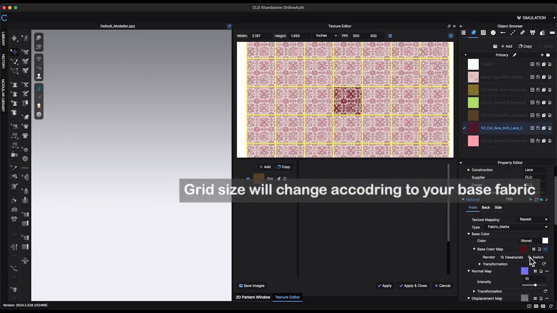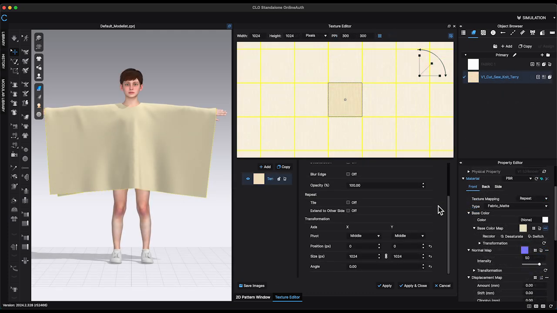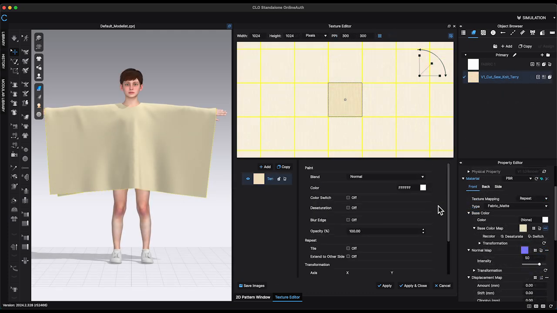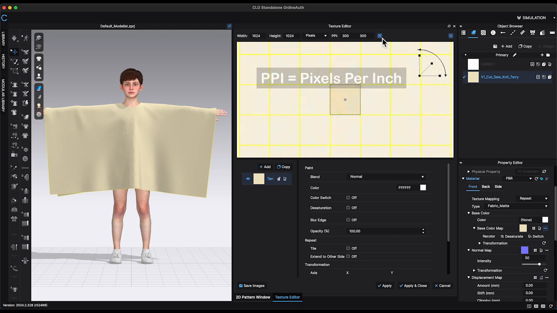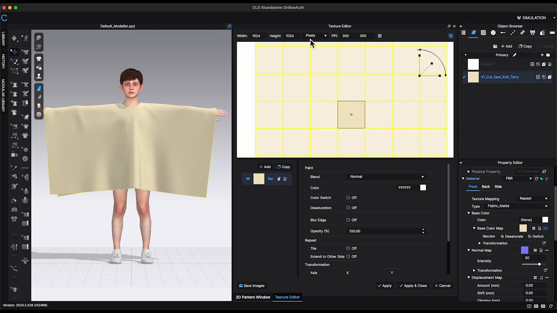The grid size will change depending on the imported base fabric. At the top of the window, you will see the grid size and PPI, which stands for pixels per inch. 300 PPI is recommended for better texture quality. Personally, I prefer using inches for the grid size. Since I'll be working with multiple graphics for this design, I will enlarge the square size.